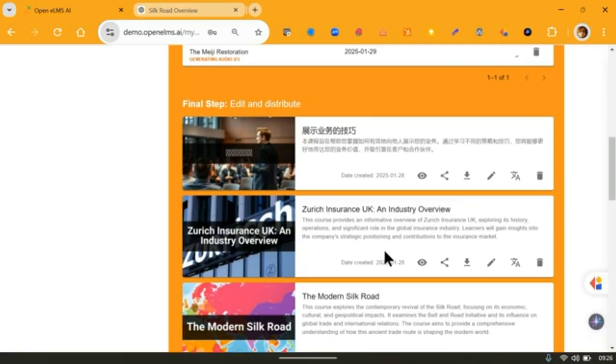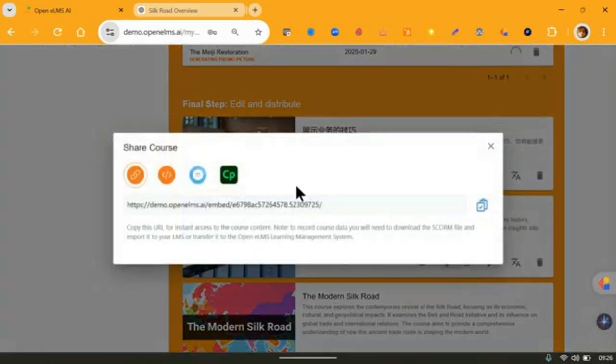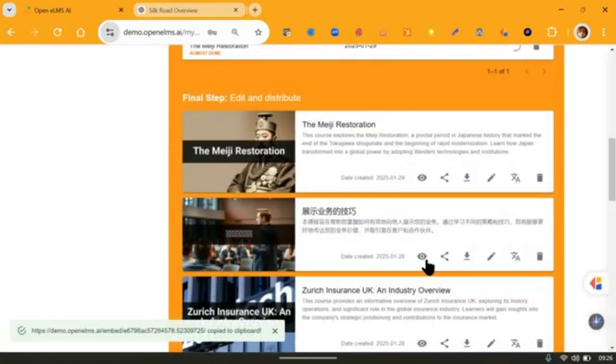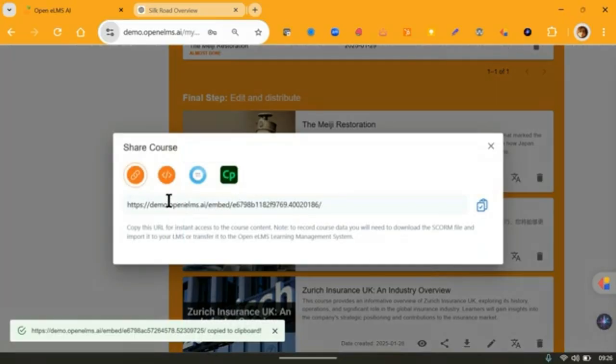Other stuff you can do. So once we've created our course, how do we get it out there? How do we get it out there to the learners? We can do it in a number of different ways. We can share it via just a URL link. So you copy that, and that's then shared.